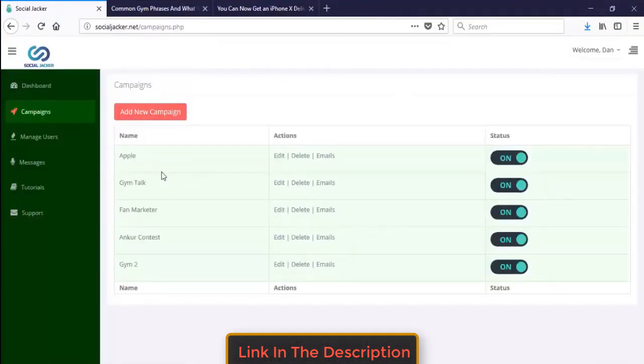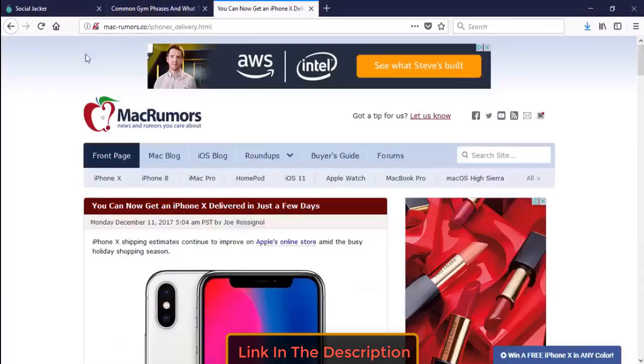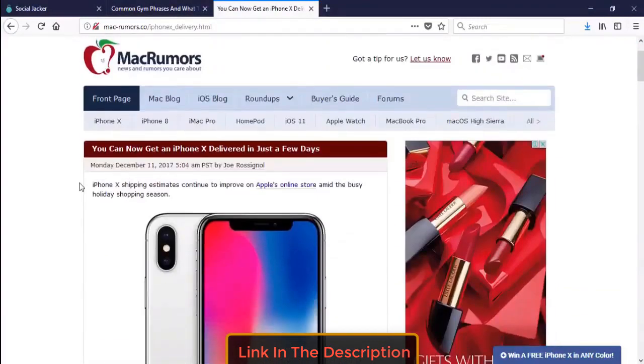Okay, so now you know the basic concept. Let's have a look at another example to show you some more neat stuff that Social Jacker can do. Let's have a look at this campaign called Apple here. So we jump in here, and I've deployed it on this site here, MacRumors. Now this is one of the big, huge established authority sites in the Apple and iPhone niche, which, again, is another huge niche.